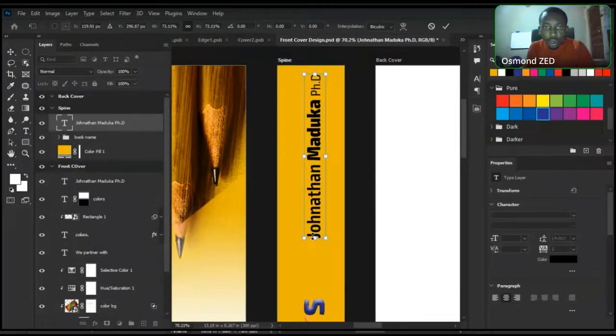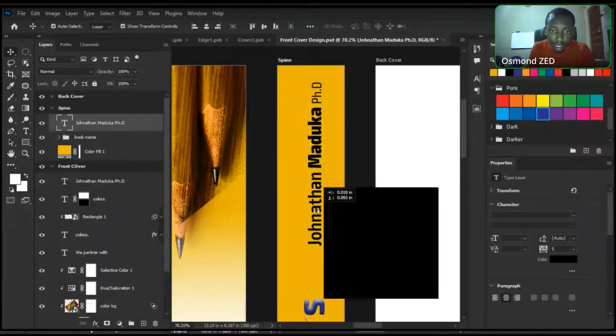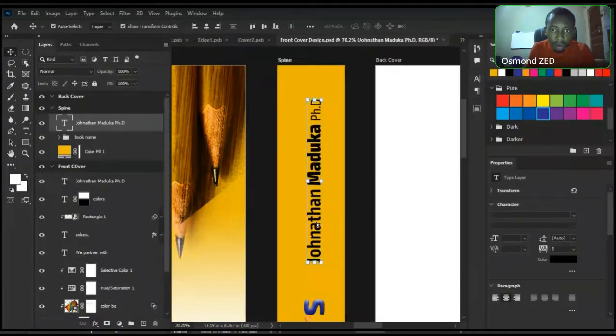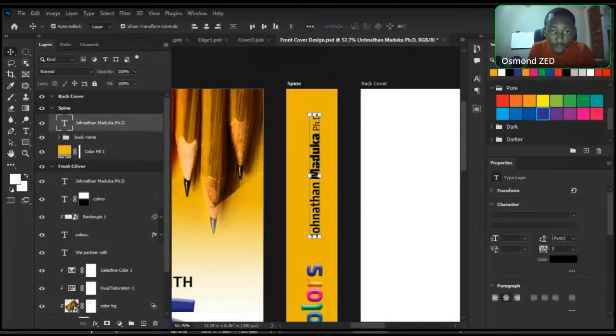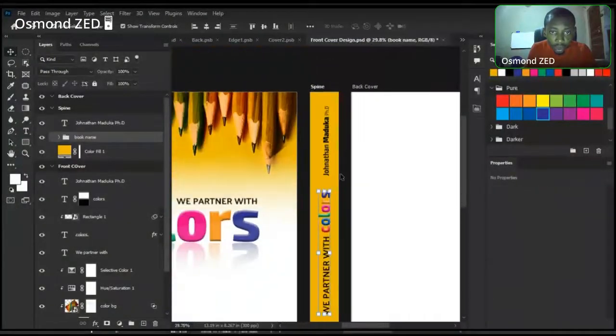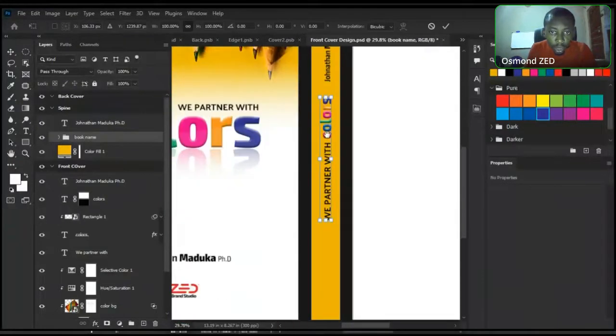Anytime you want to resize something, it's good you zoom closer so that you have more control. It's something you should practice when you are resizing. If you see it in the distance, like it's not zoomed, you don't have much control except you zoom. Once you zoom, you have much control.